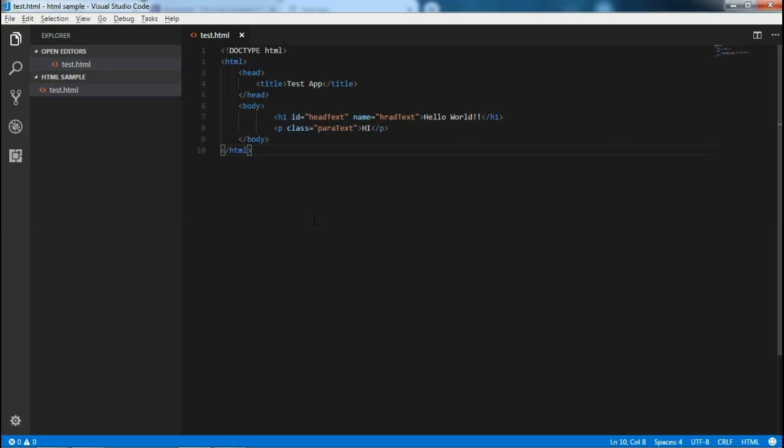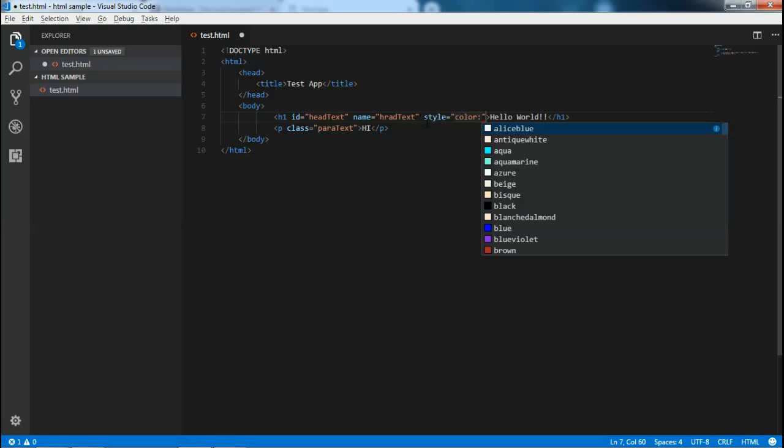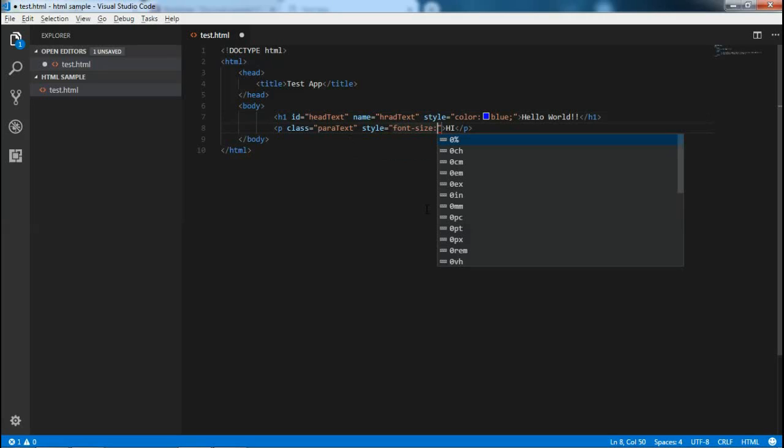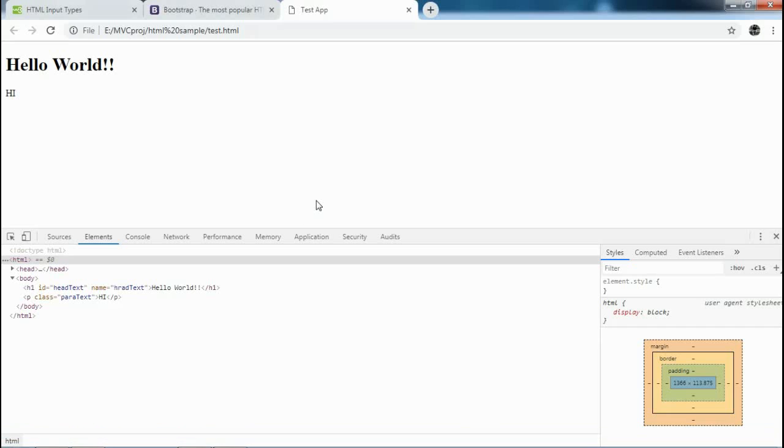Inline is nothing but providing CSS code inside the DOM element itself with the style attribute. Inside the style, I want to change this hello world color. What I have to do, just go and type it. Color, and which color you want to change. Blue, just select it. And I want to change the font size of this paragraph. In the same style, provide font size 12 em. It's quite awkward, but it's okay for an example.